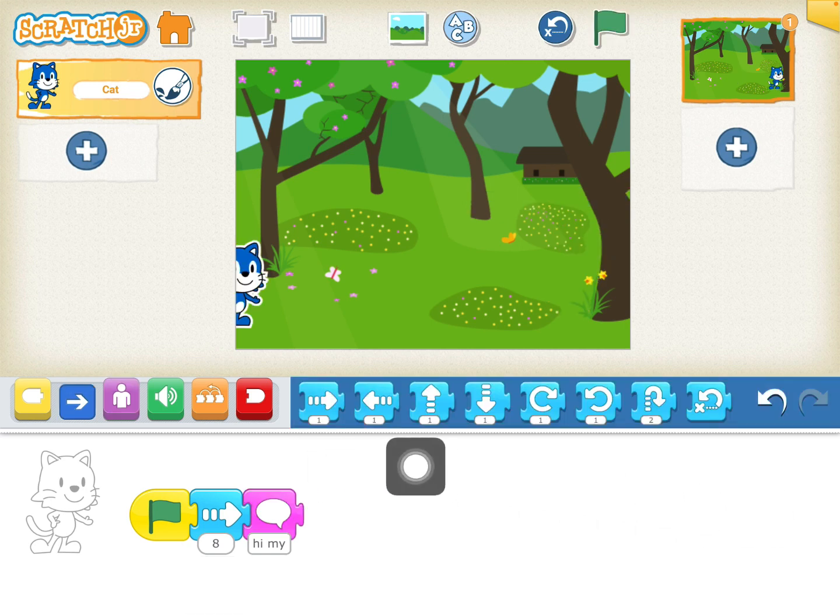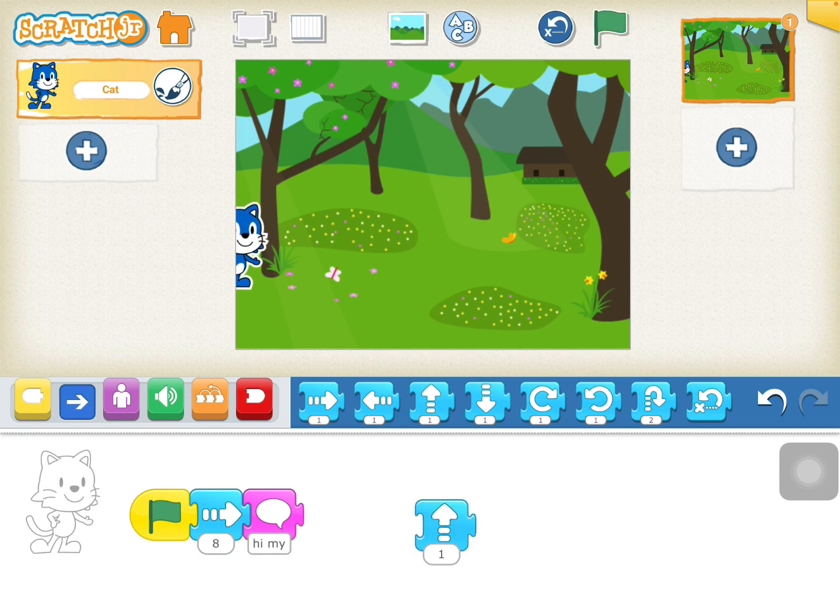You can also tap on the move blocks here in the tray to get a pop-up that tells you what each block does as well. And you can drag it out and tap on it and watch your character to see what that block does too. To get rid of a block, you can just drag it back into the tray.